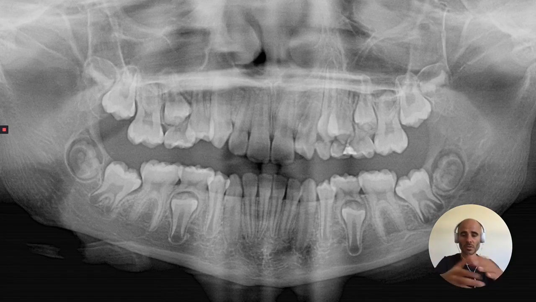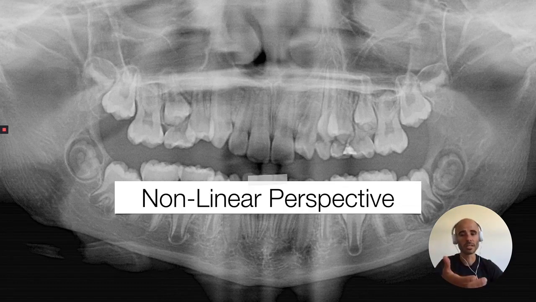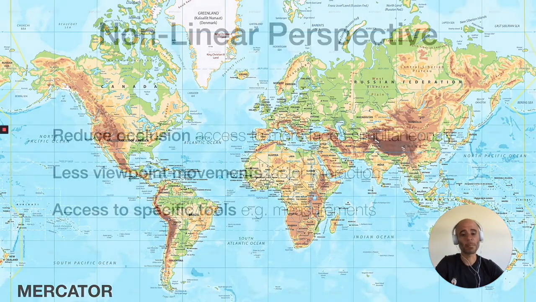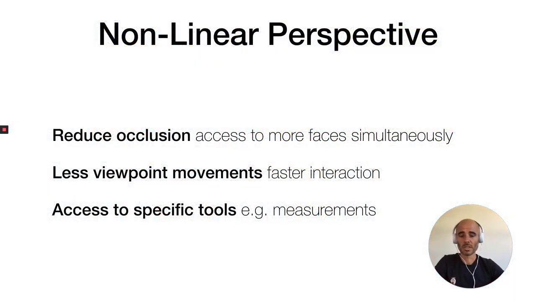This image you see here does not use the pinhole principle, and this is what we call nonlinear perspective. Another example is the Mercator projection, which flattens the Earth on a 2D map. As you can see, nonlinear perspectives have good advantages too, like reducing occlusion or giving access to specific tools.